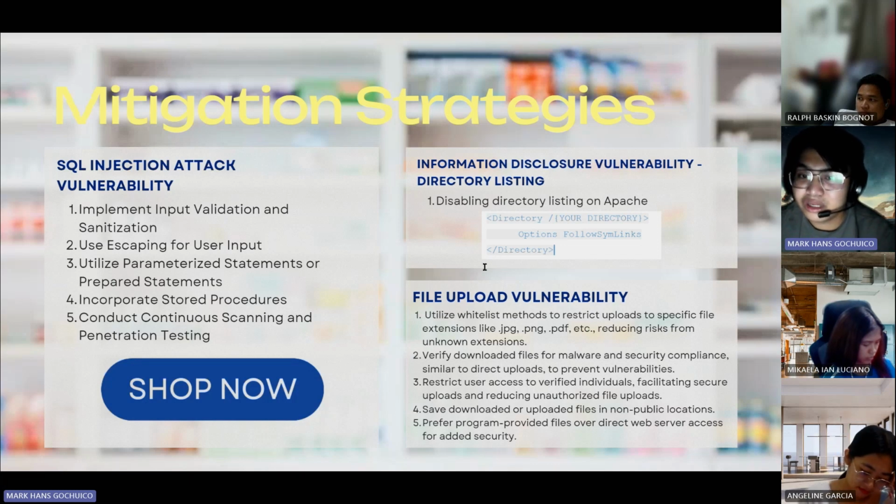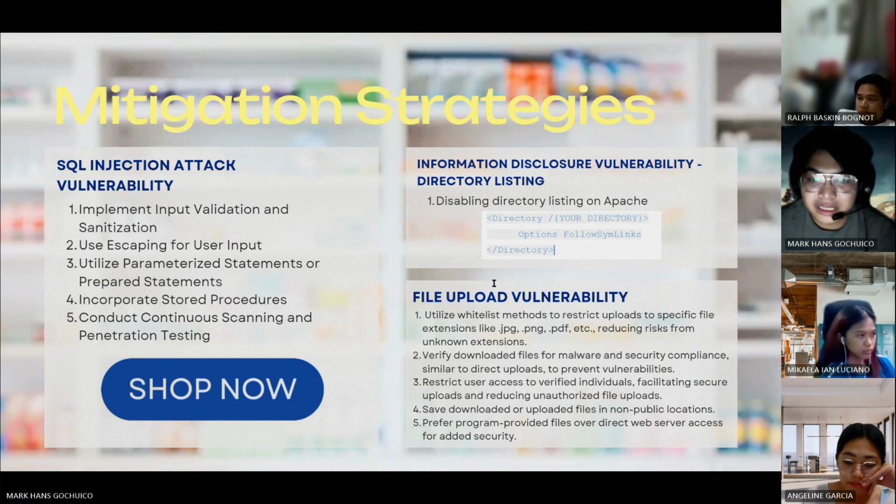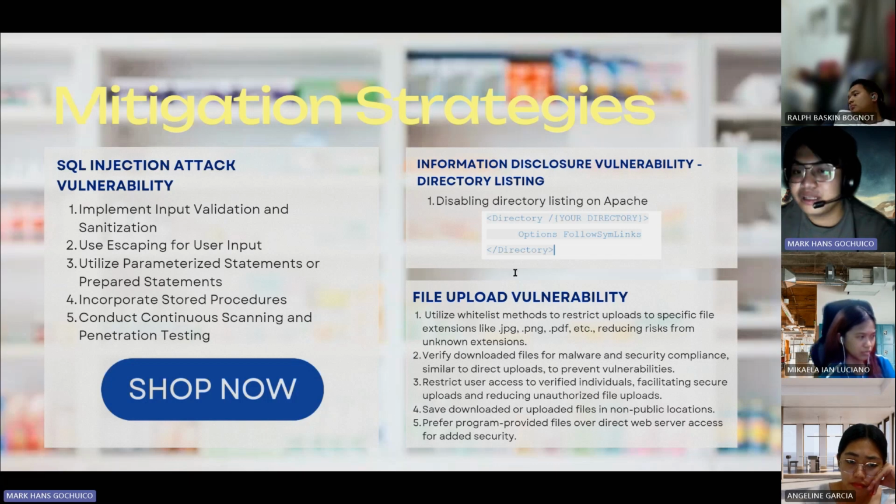Stored procedures encapsulate the SQL code within the database. The risk of injection is minimized by defining the parameters of the procedure, as these procedures are executed without directly incorporating user inputs. Lastly, conduct continuous scanning and penetration testing.